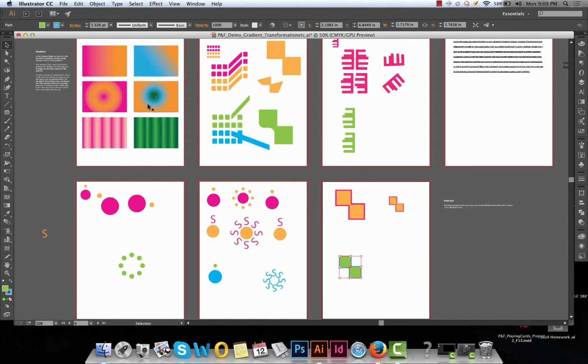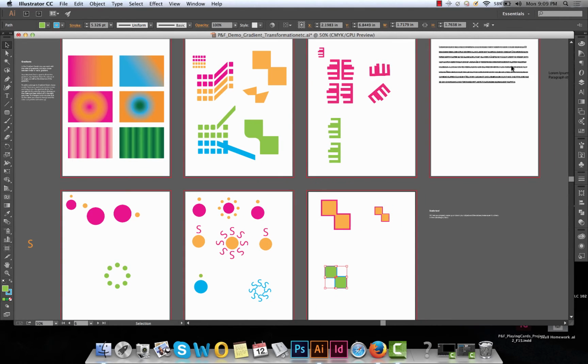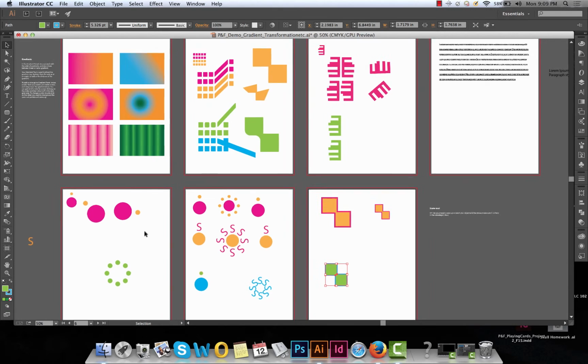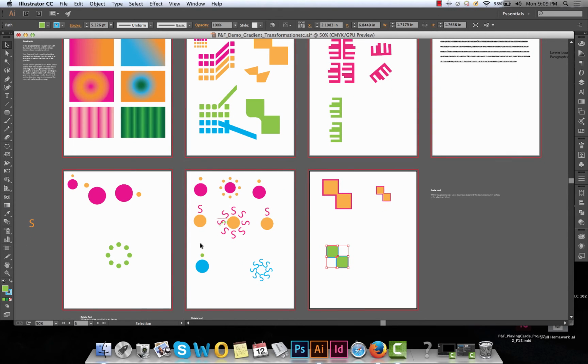So now we reviewed the gradient, the direct selection, rotate and reflect, some more elements of the type tool, rotating tool, which will definitely come in handy, and scale tool. Please review these tools in your own time and have fun!